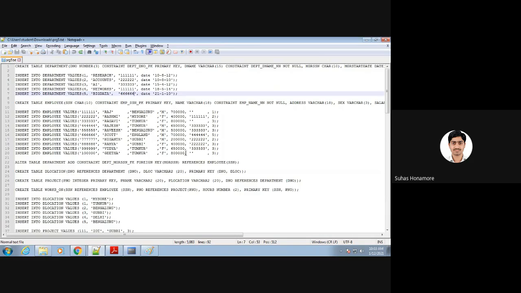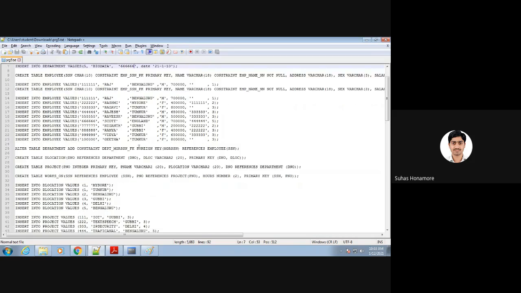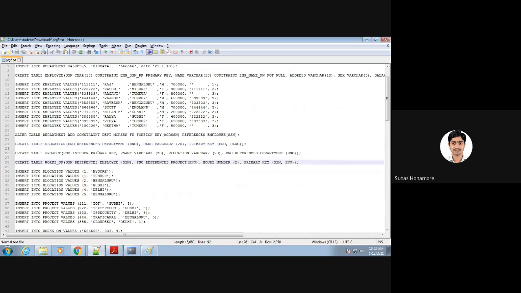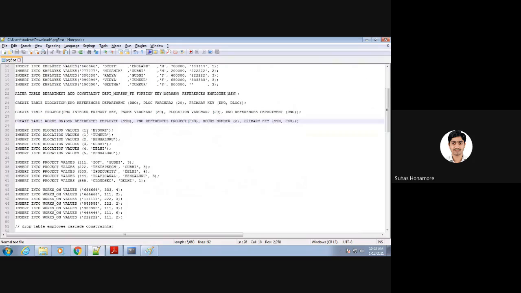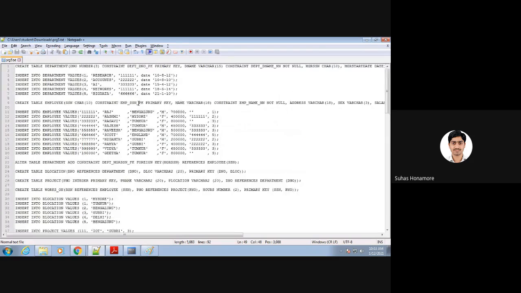Now, whatever we have discussed, the same thing we will create. Then the remaining tables, we don't have any problem, we can directly create them. Those values will create these tables also and insert these values. Then we will see the actual queries.